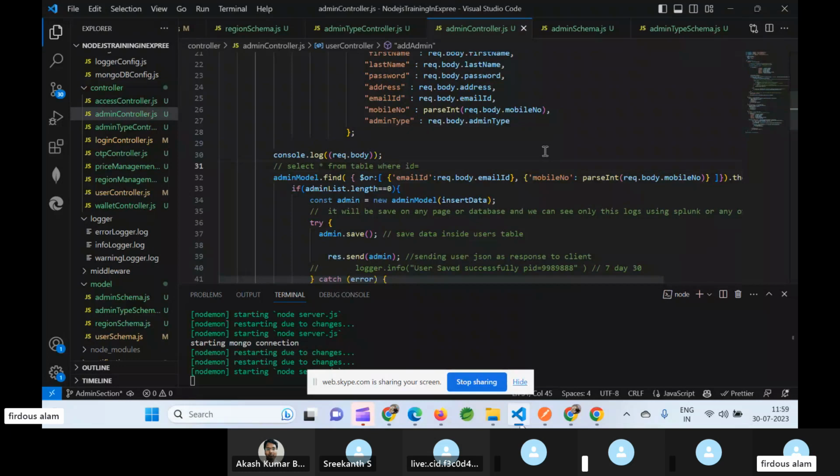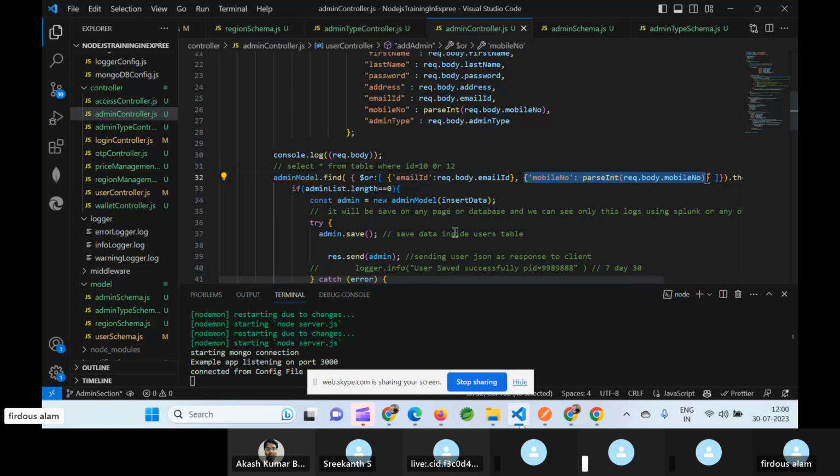ID equal to 10 or 12. Okay, something like this. Either of this will match. Either this email ID will match inside our table, or this mobile number will match inside our table. Then it will return the data.